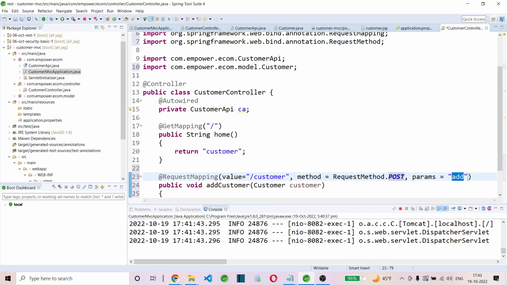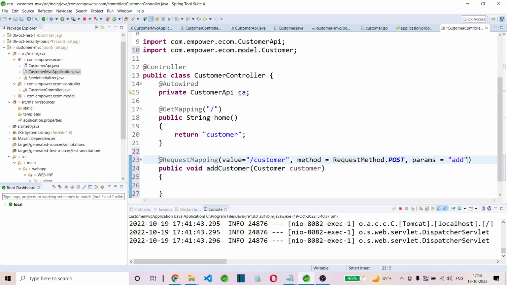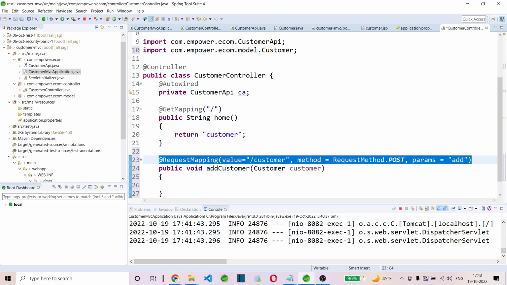That means the button name is add. There are 3 submit buttons in a form. When I click a specific button, a specific method can be called using params. I'm going to have 3 methods with the same request mapping where only params will be different. Params equal to add, params equal to update, params equal to delete. Understand the point?